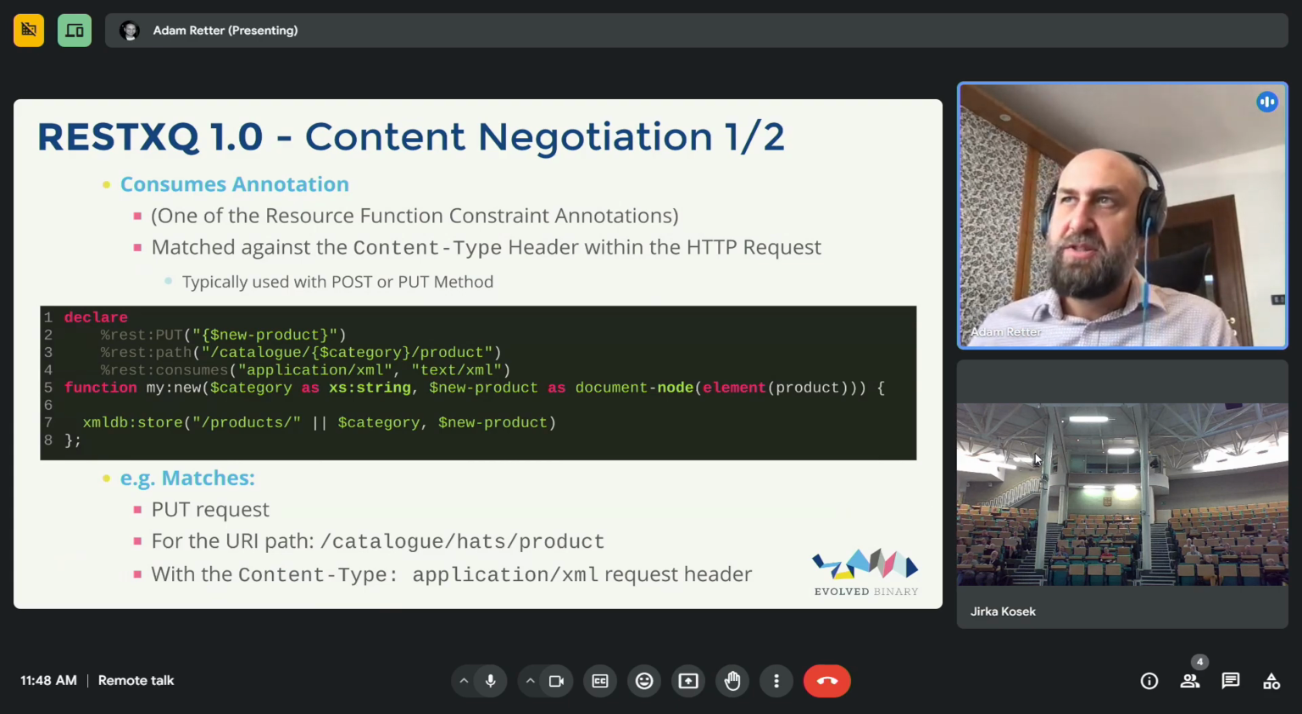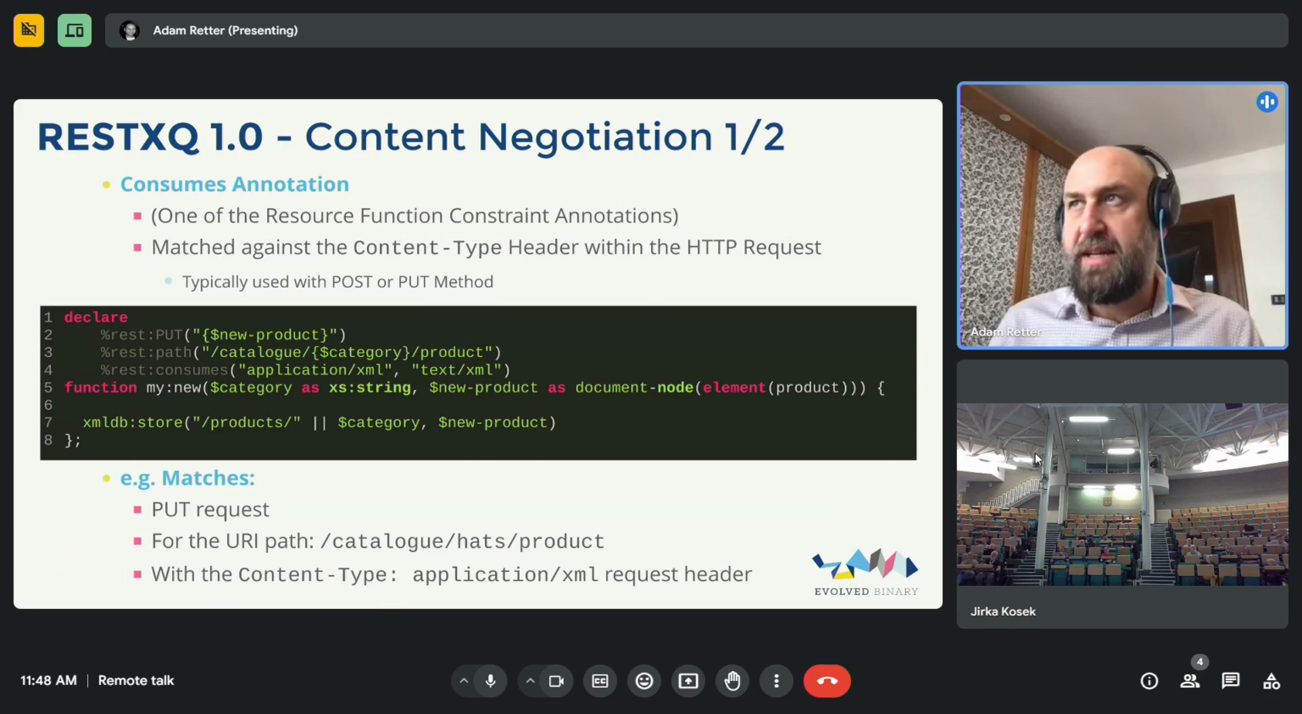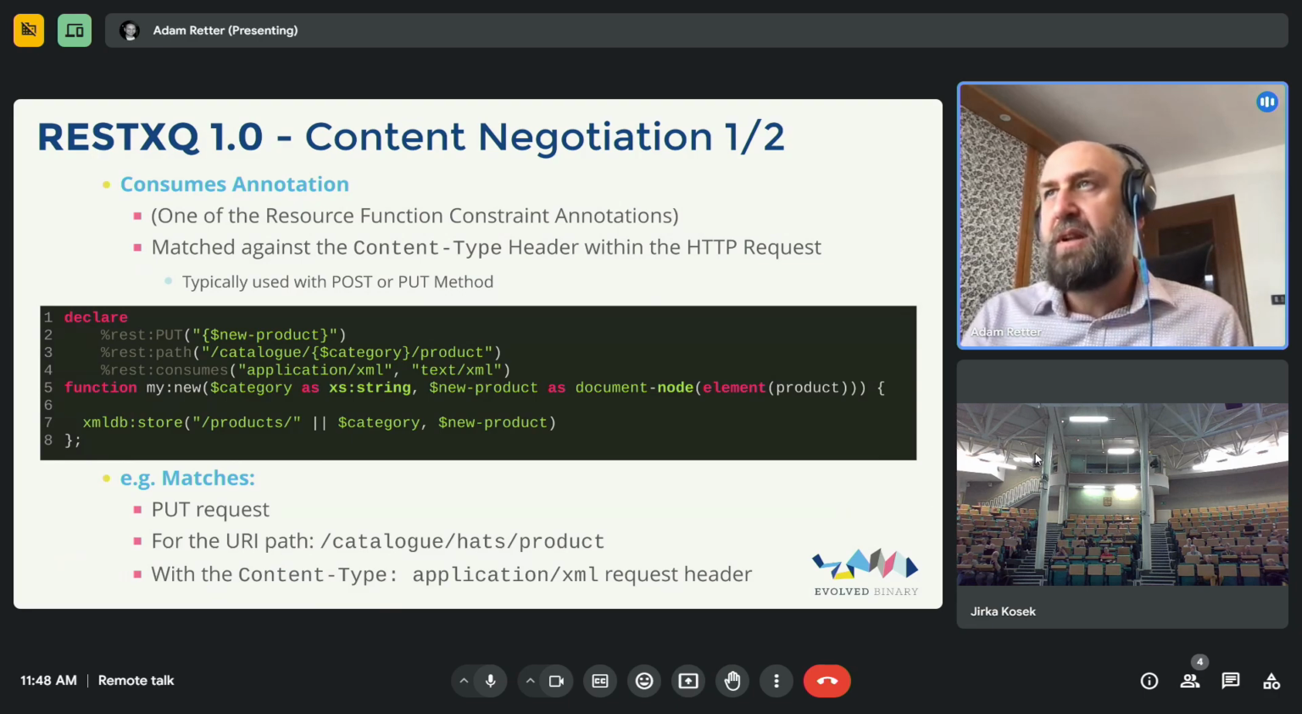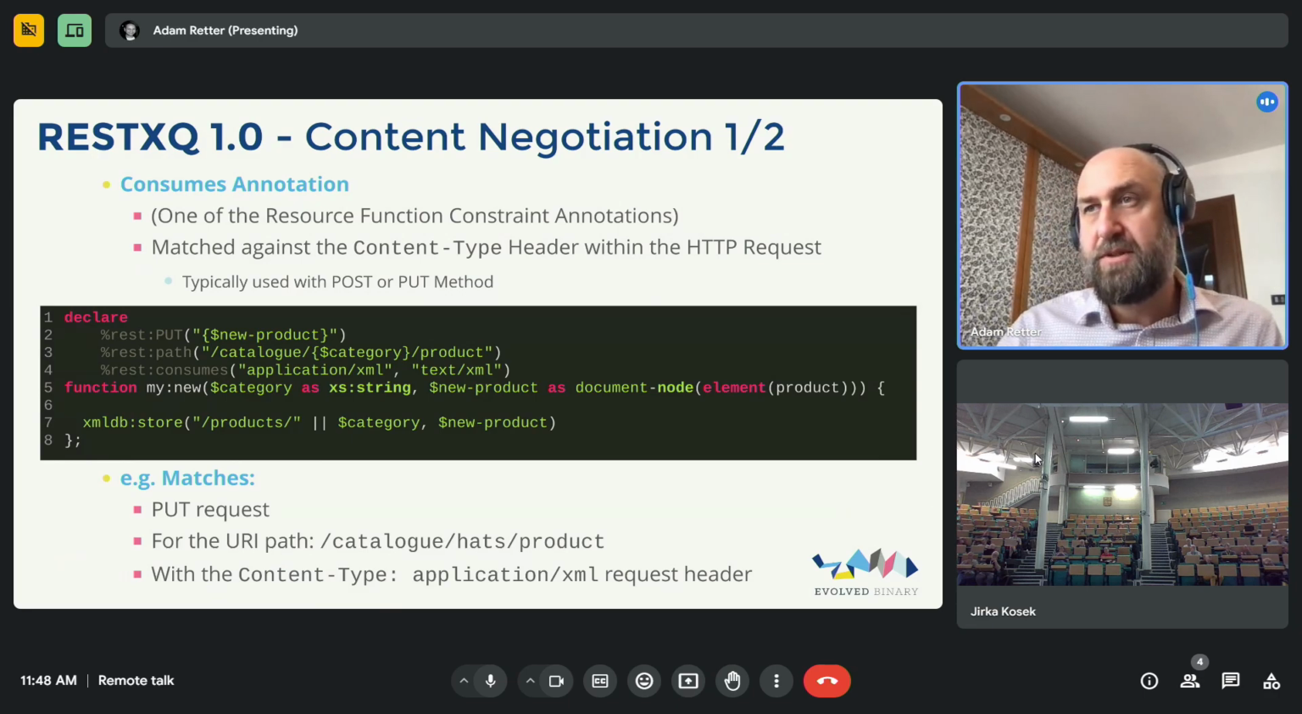So we have two annotations in RESTxQ to help with this. We have the consumes annotation, and this is matched if the client wants to send a resource or a document to the server; the server can describe a function that will consume that document type. So the client would send the document with a content type header of perhaps application XML, and we have a consumes annotation on line 4, which says this function is restricted to only processing PUT requests for the path /catalog/something/project where the client has sent a resource that has the content type application XML.